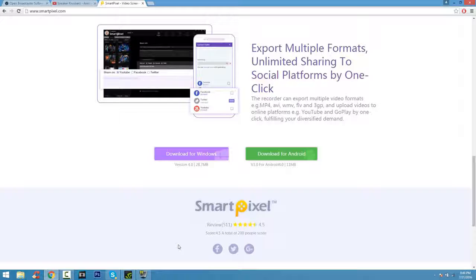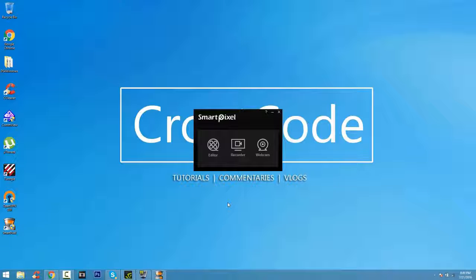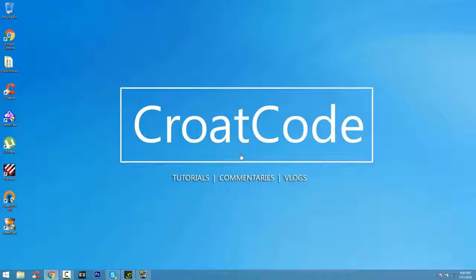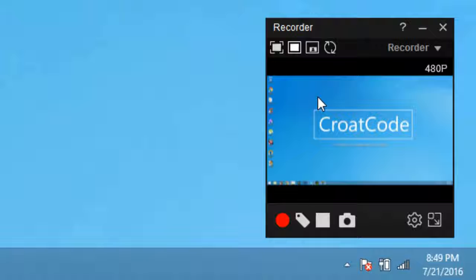Alright guys, now coming at number 5, the last one. The reason I put this last is I'll tell you why. This is Smart Pixel screen recorder. This works for Android and Windows. Smart Pixel, the reason I gave it a number 5, the very last one, is because it has a watermark. I don't like watermarks in my videos, but if you guys don't mind, this is also an alternative screen recorder software you guys can use. Smart Pixel isn't that bad, but it would be a much better if you can remove the watermark.